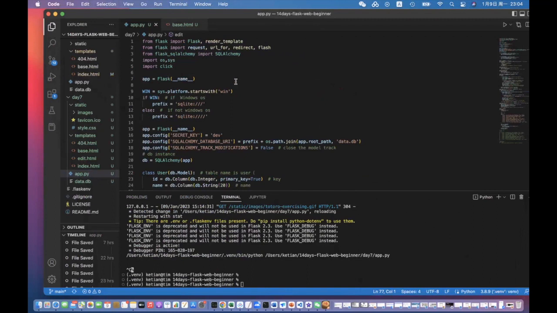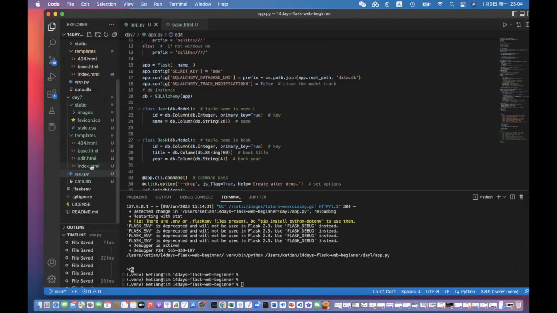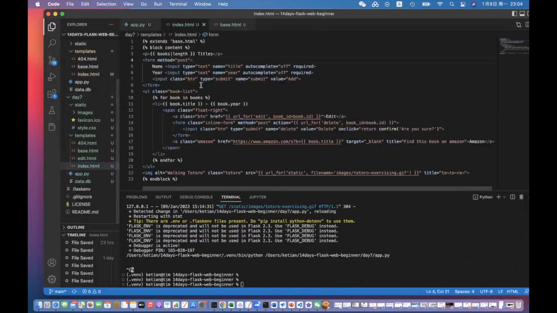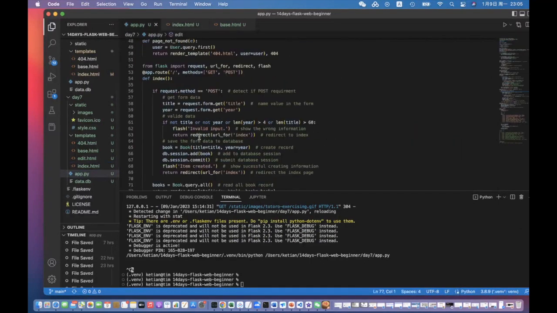Okay, I think firstly we need the index HTML. This is the day seven index HTML, and we have such a form here, and it's the same as the slides. For example, this is the title and year. Another one we need is the py file. In the index part, first we have changed this from the default method to the get and post method.